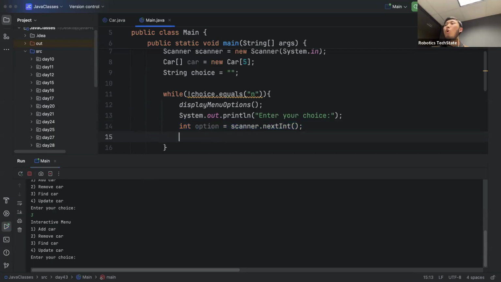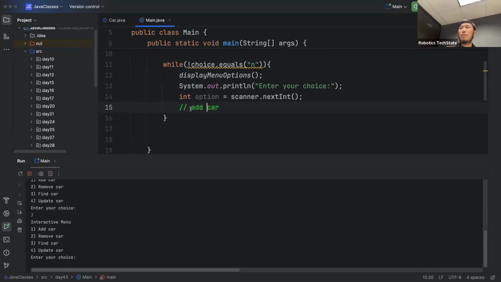But do we need to always add car? Let's say it's a logic. If I choose option 1, then should we always make add car? If I choose 2, will we still need to make add car? If I choose 2, it should be remove car. But how can we make code that runs different logic, and that logic depends on a value?